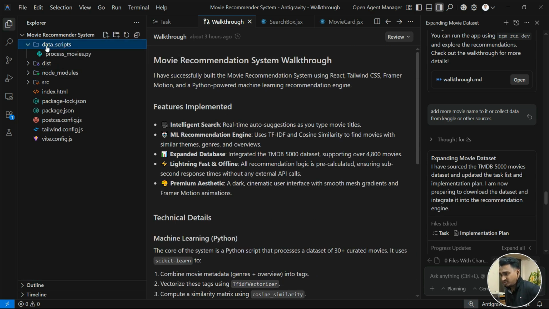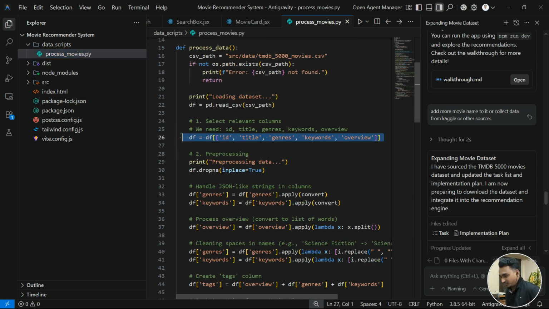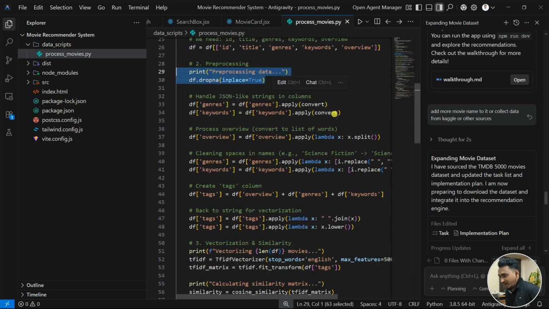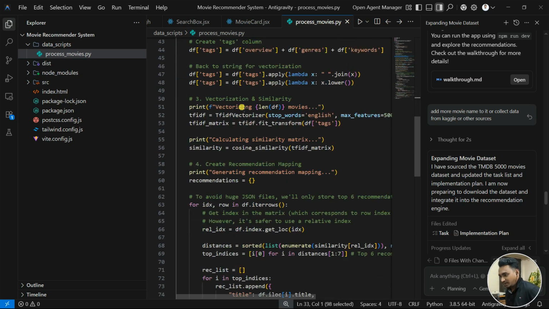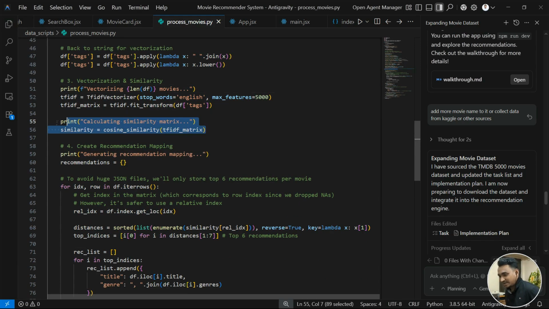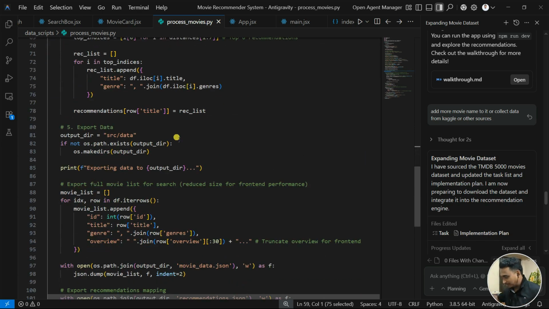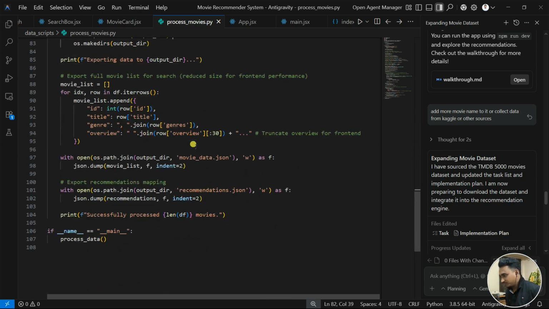Now, if I go inside this data script, you can see a script called process_movie. Internally it uses the Python programming language to process the data, which is downloaded from Kaggle. It first collects the data and processes it, selecting and handling it and converting it, and after that it puts it into the TF-IDF vectorizer. The stop word is English, the maximum features is 5000, and it calculates the similarity scores, and based on the similarity it creates the recommendation engine. Everything we did before in our multiple series, as well as how we do it manually. So this is nothing but vibe coding.